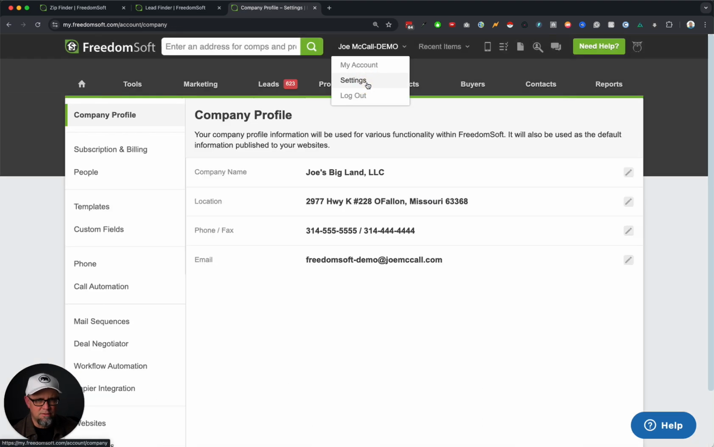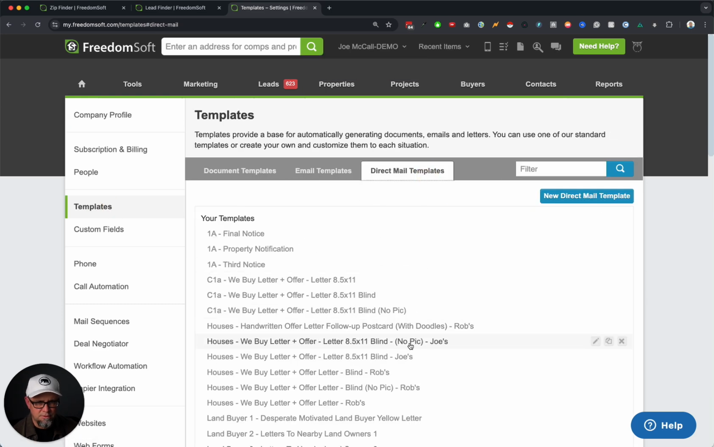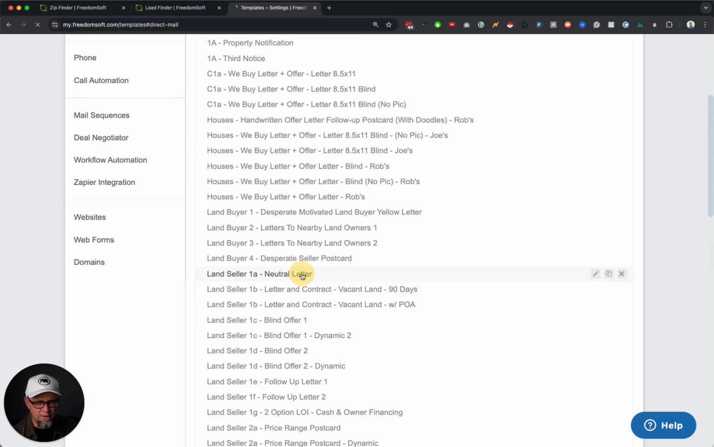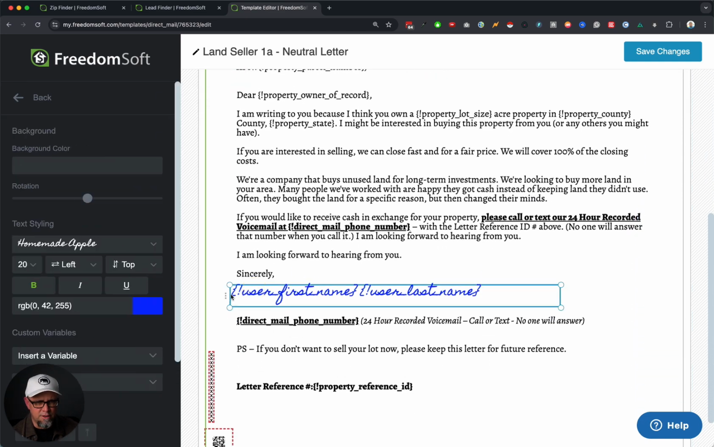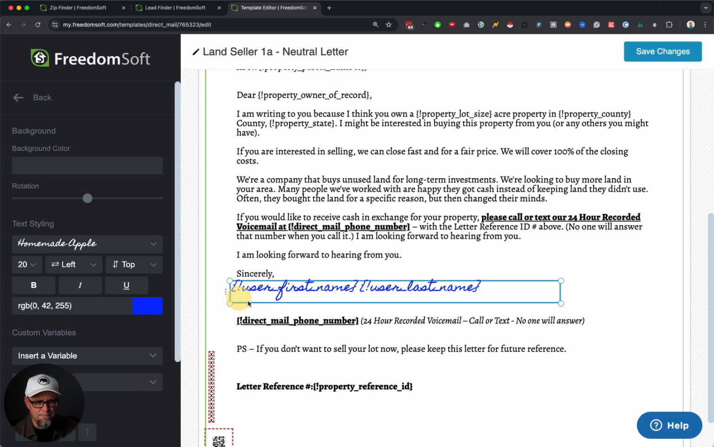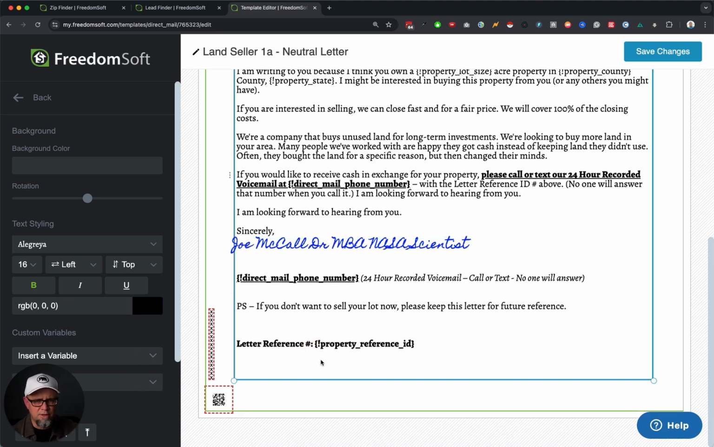I'm going to go back to settings. I'm going to go to templates, direct mail templates, and neutral letter right here. And let's take this signature right here. I'm going to drag it up a little bit. Now, you know what? You don't even have to do a merge field. You could just put your name in here. You could just do Joe McCall, Doctor, MBA, NASA scientist. Whatever you want, okay? And let's do a little space right there.